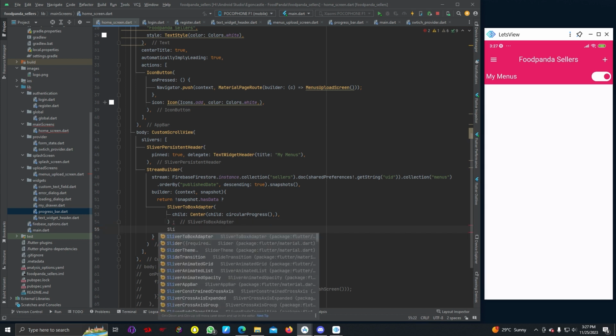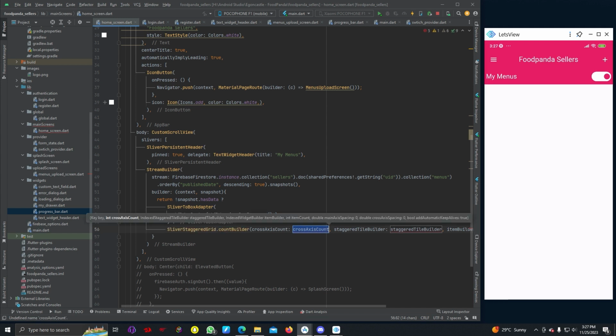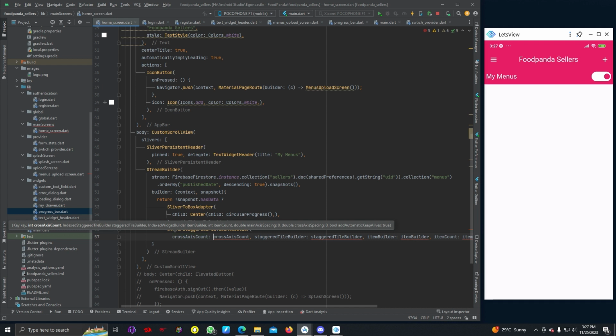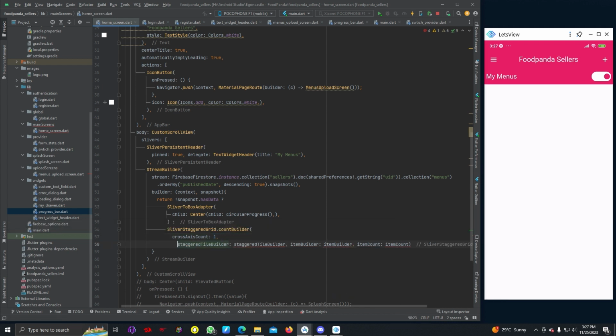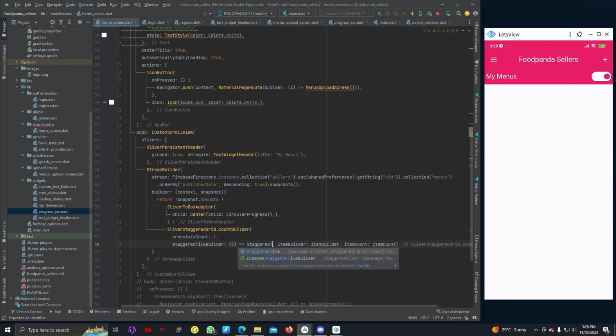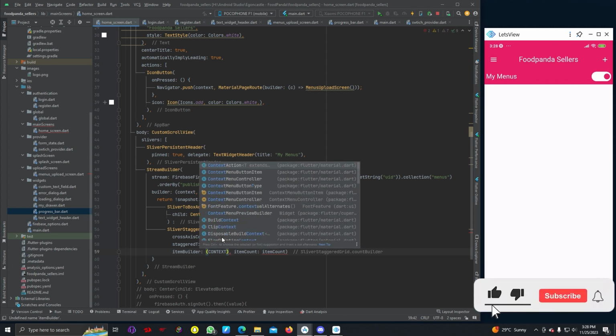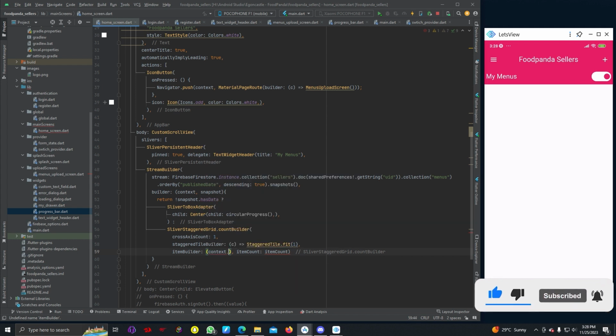or we are going to write SliverStaggeredGrid.countBuilder. So crossAxisCount can be 1, staggeredTileBuilder we can pass a function, StaggeredTile.fit(1), and itemBuilder can be context and index.